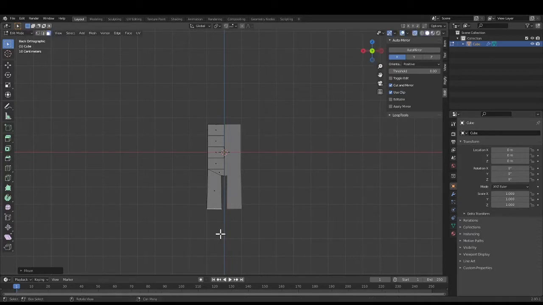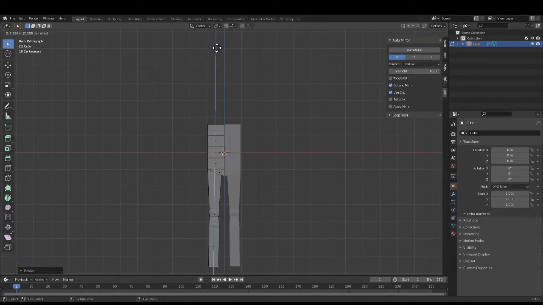I press S to scale, moving my mouse toward the model to decrease its size along all axes. Then left click to release. Now I press E to extrude the face some more, then S to scale, E to extrude again, S to scale again, repeating these steps all the way down to the model's ankle.